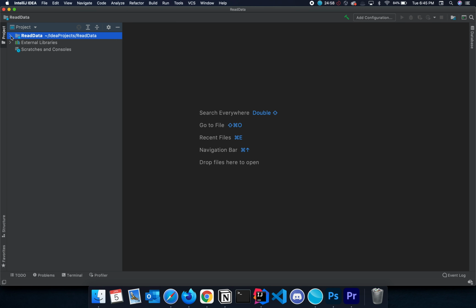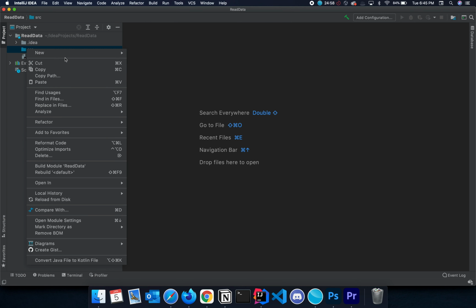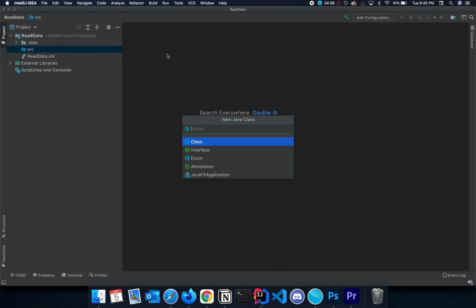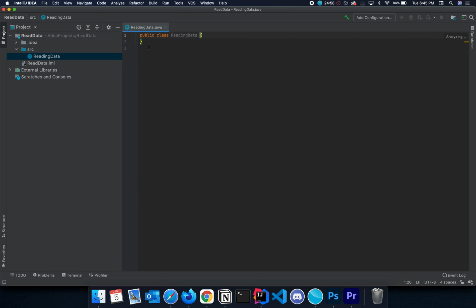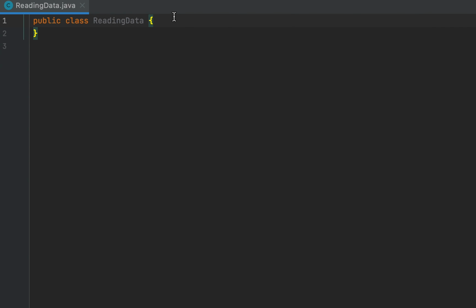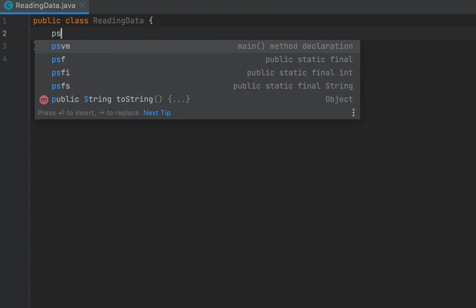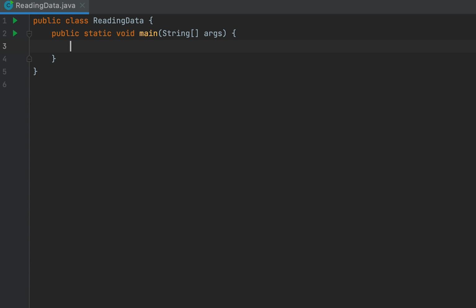Okay, we're in IntelliJ right now. So I'm going to come to source, double click, new class. I'm going to just name it reading data. All right, so we have our class here and we need main. The shortcut to get main, you remember from my last video, is PSV and hit tab. And then you get the main method.